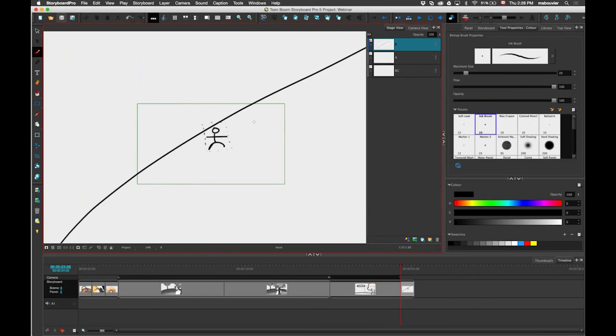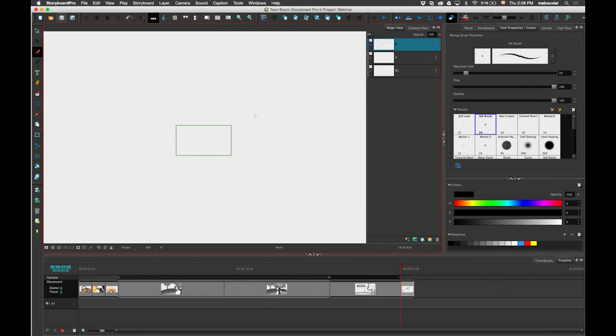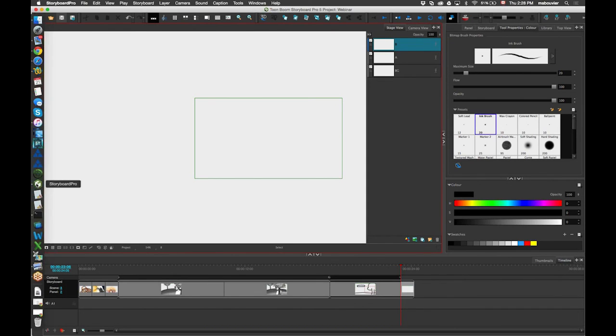Cool. So the next question is regarding version 4 and version 5. So is it possible to open more than one project at a time in version 5? Well, it's yes and no, because you cannot open 2 projects at the same time inside Storyboard Pro, but you can have 2 Storyboard Pro running. So right now I'm running one instance of Storyboard Pro, and I can launch a second instance of Storyboard Pro.